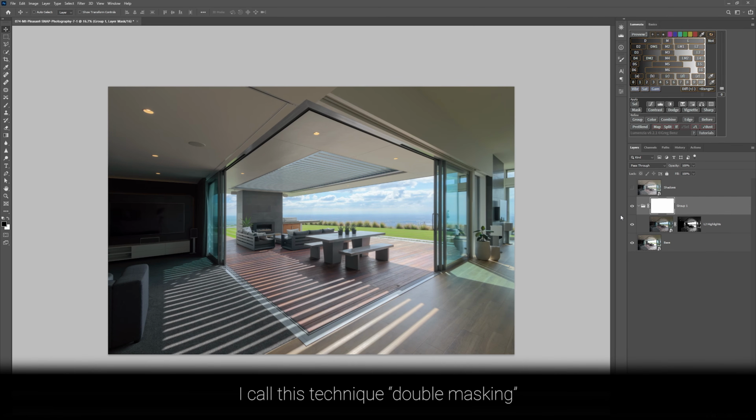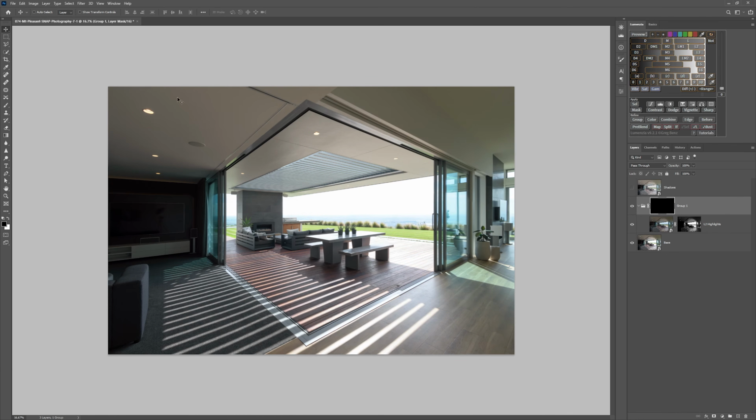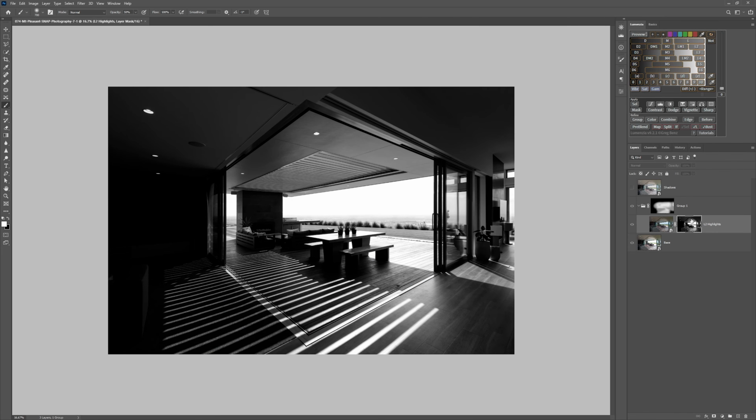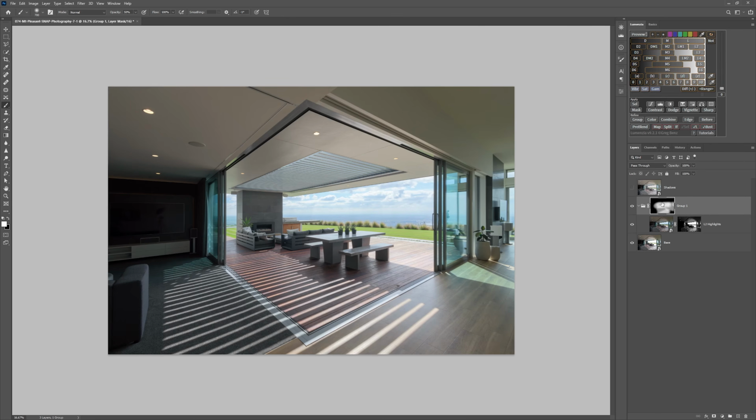And if I invert this mask by pressing Ctrl I, what I'm able to do now is come in and paint with precision exactly where I want to reintroduce what's going on outside. Now I call that double masking and it's a really effective technique. It enables us to have this precision mask and then we can paint things in with a garbage mask. Just something that's really quick, really rough.